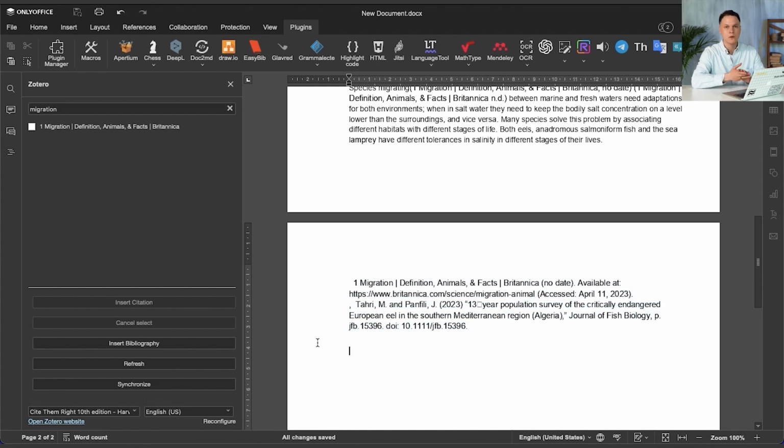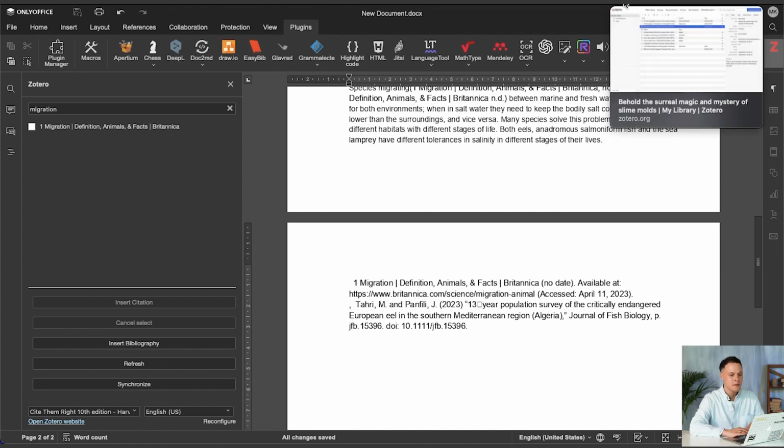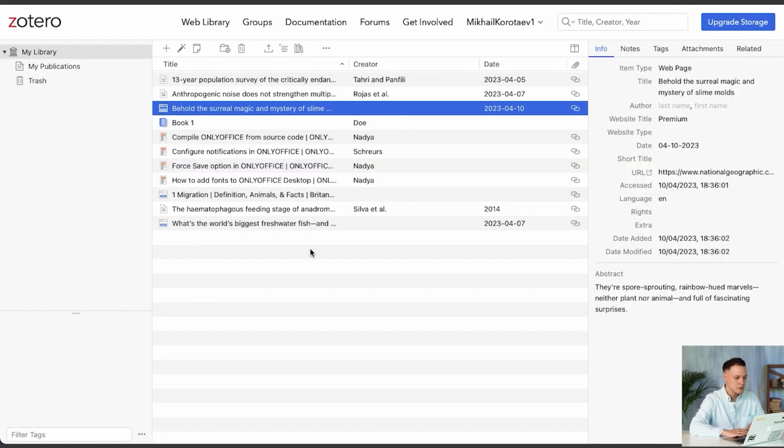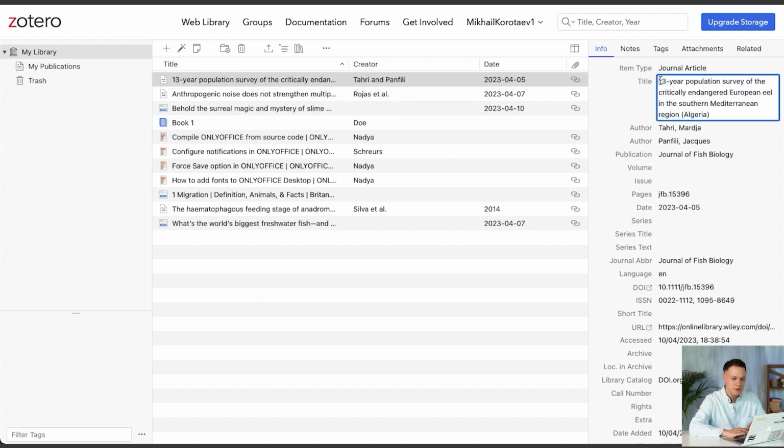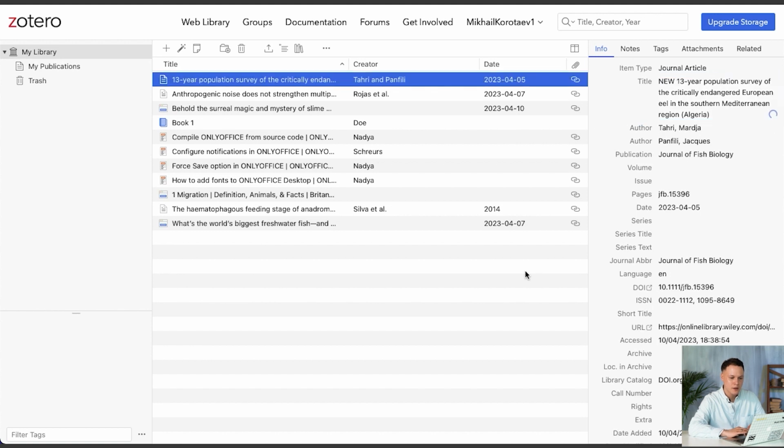As I mentioned before, you can sync the items with the updated information in your library. So here I have my Zotero library with some, I don't know, these are like any kind of random text test sources. So for example, let's edit this one because we inserted it in the text, and write a word, I don't know, new for example. So now it is saved. It has the new title now.